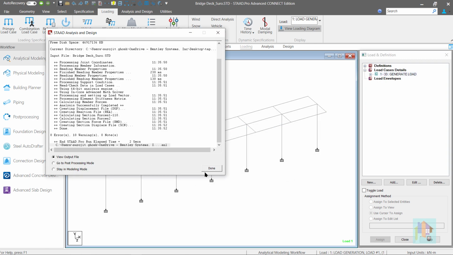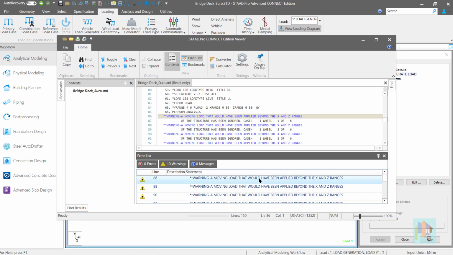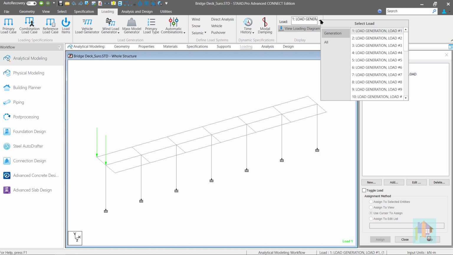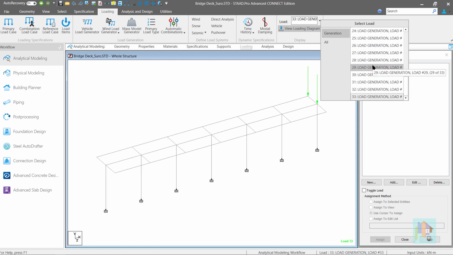There are few warnings related to moving load. Whether we can ignore this or need to rectify the load input, that I'll cover in the next part. Once again, check the load items. 33 loads are generated starting from left end of the structure, and now this moving load is applied on entire span of the structure. So our calculation and inputs are correct.